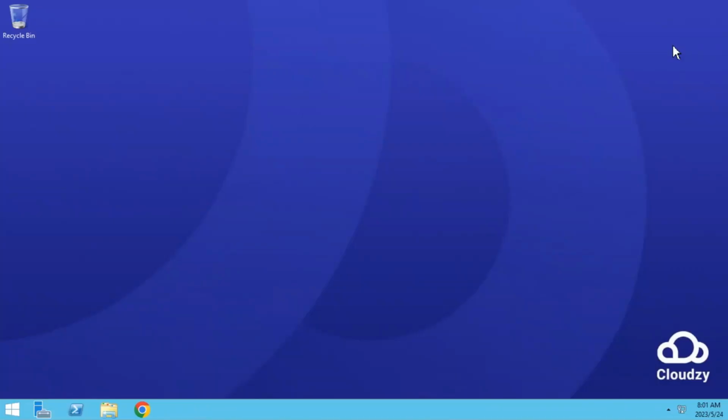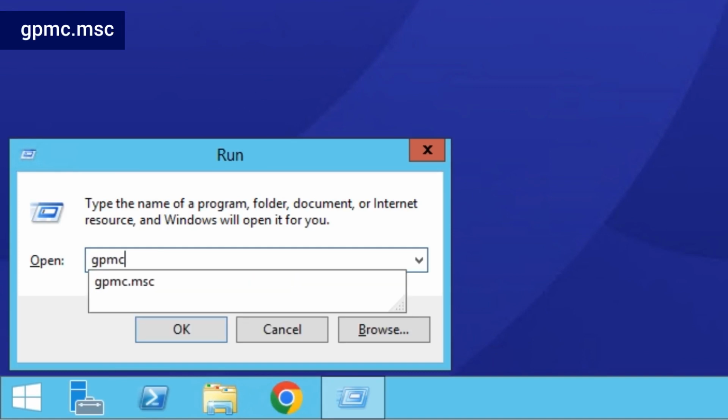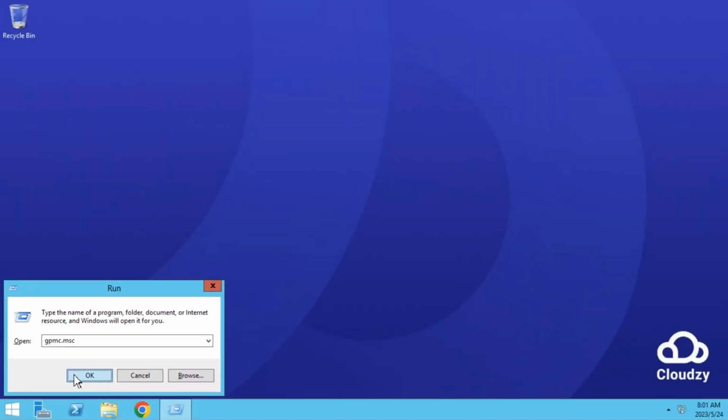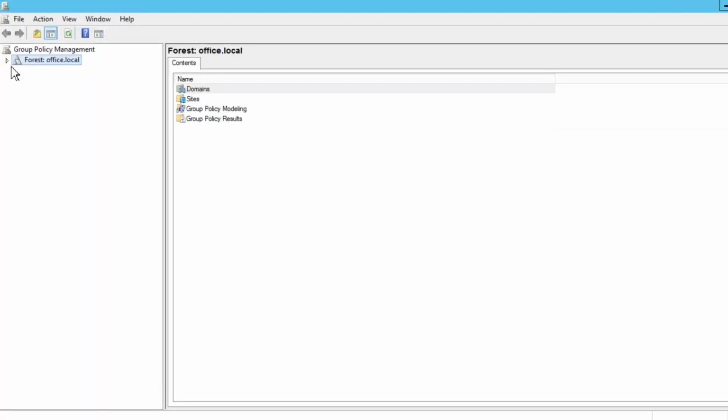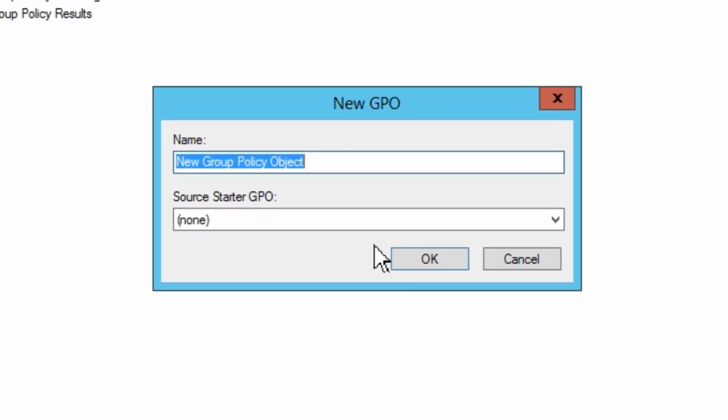To disable Windows Firewall, you need to change its settings by creating a new Group Policy object through the Group Policy console. Press Win plus R and enter gpmc.msc. On the page that opens up, find your domain. Right-click on it and select Create a GPO. Choose an optional name for your object and confirm it.